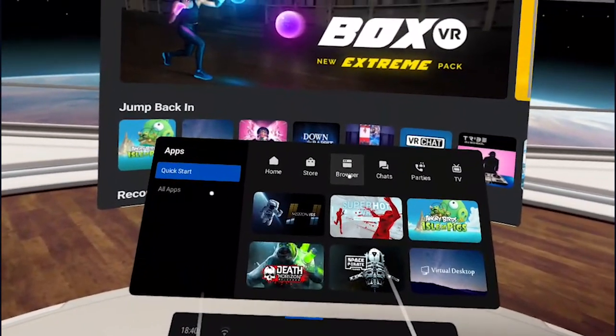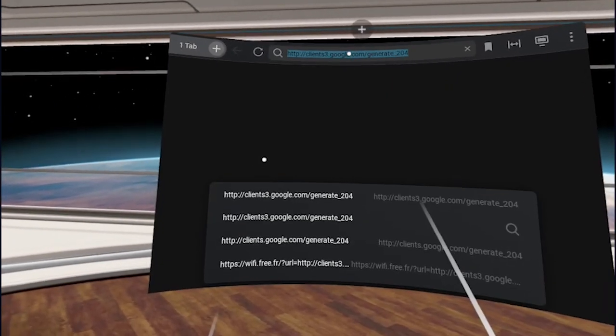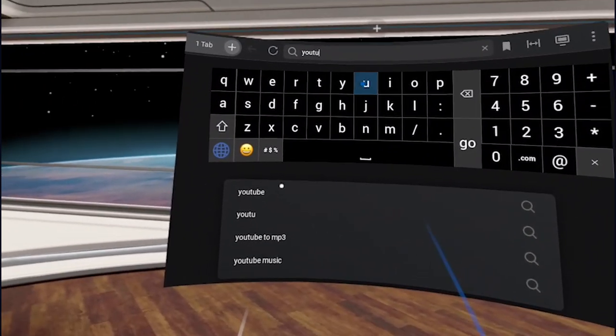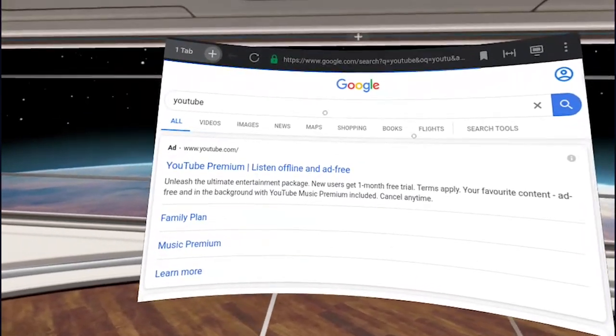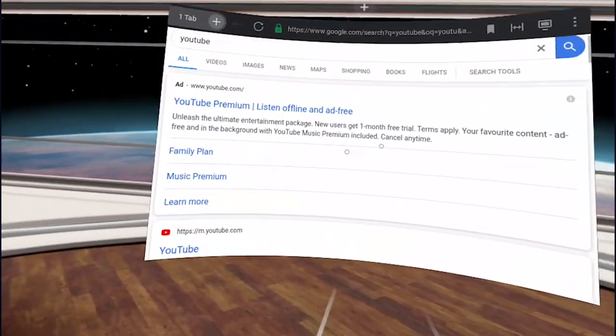Let's go. All right, let's look at the browser. So this is what the browser looks like. What you can do here, for example, is type YouTube. There might be some suggestions that will come up here. And then boom, you'll be directly entering the browser, so you can browse the web basically like anything.